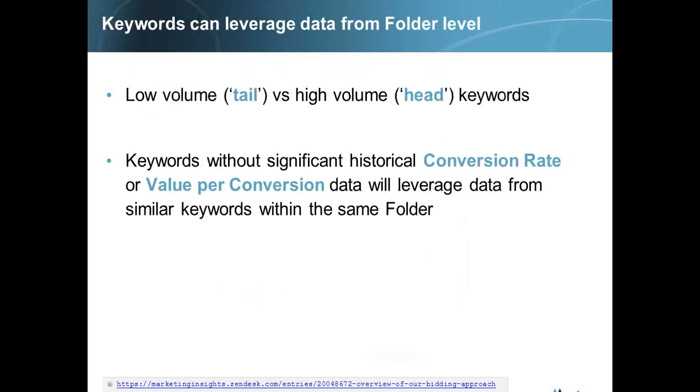Keywords can also leverage data from the folder level in the event that they don't have enough statistically significant data on their own. Keywords fall into two categories. We have head terms and tail terms. So head terms are those keywords that have enough clicks and conversions to determine bids based solely on their own data. Tail terms are those keywords that may lack their own click and conversion data.